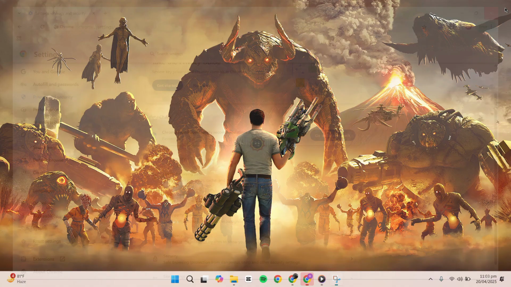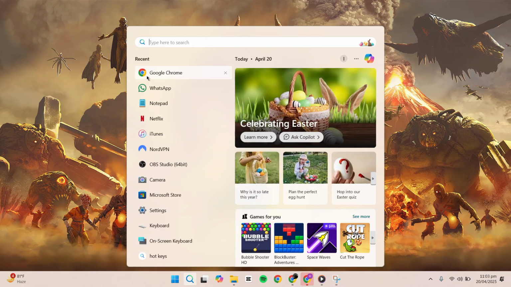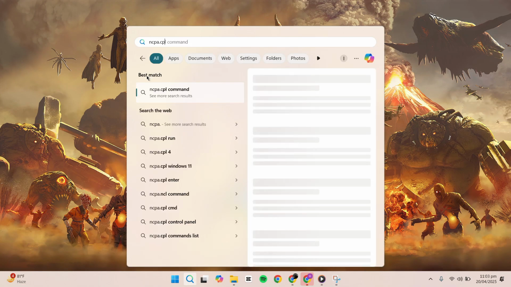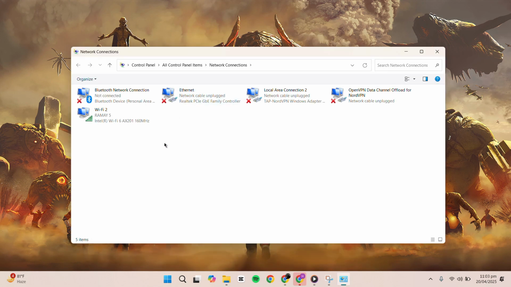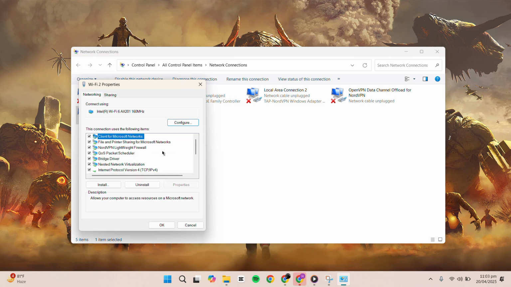In the Windows search bar, type ncpa.cpl and click on it. This will open the network connections window. Here, locate your active connection. It could be Ethernet or Wi-Fi. Right-click on it and select Properties. In the Properties window, click on Internet Protocol Version 4, TCP/IPv4, then click on Properties.